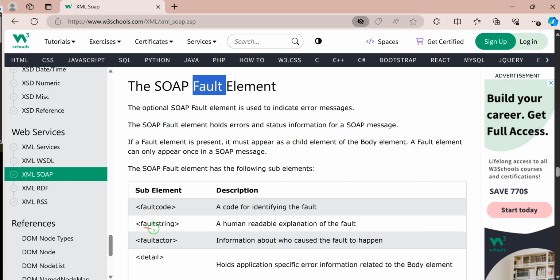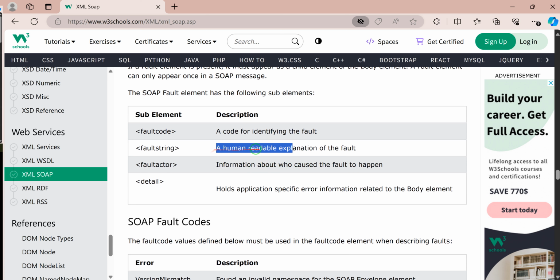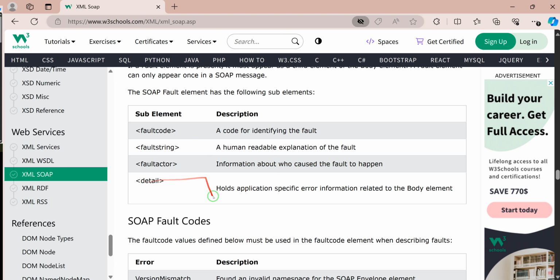This code is to identify. And we have a fault string. It's human readable. Let's say something happened, like I send a string but it requests an integer, so the data is mismatching. You could write your fault string right here. It says data is mismatching something. So that way humans know what is going on with my web services. And we have the reason why it happened: what caused the error, and more detail.